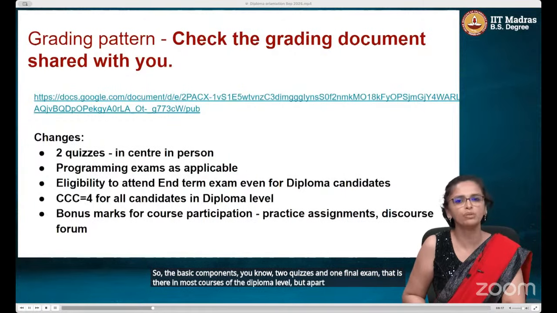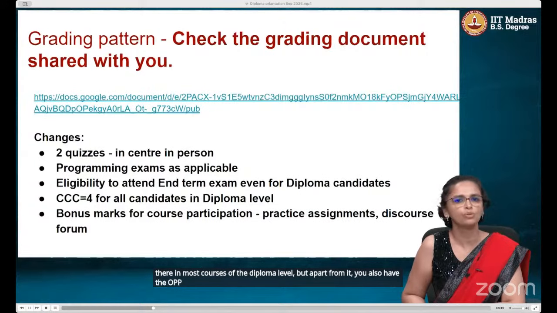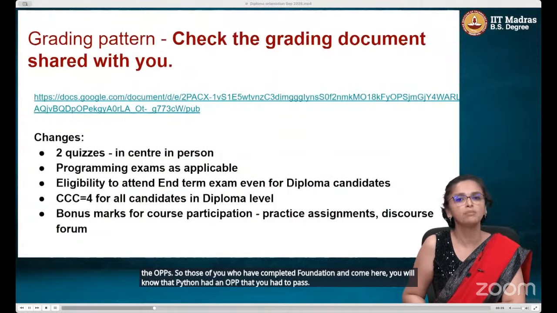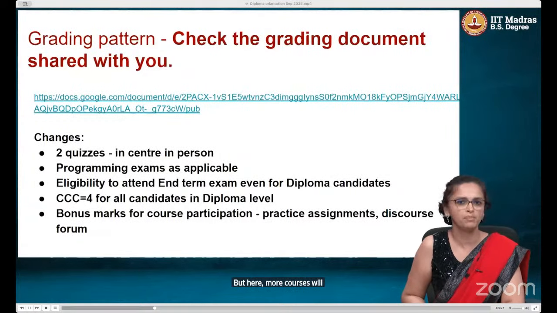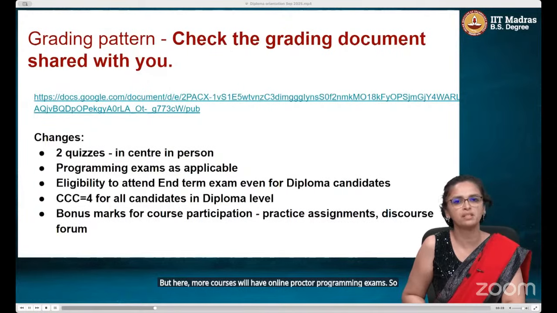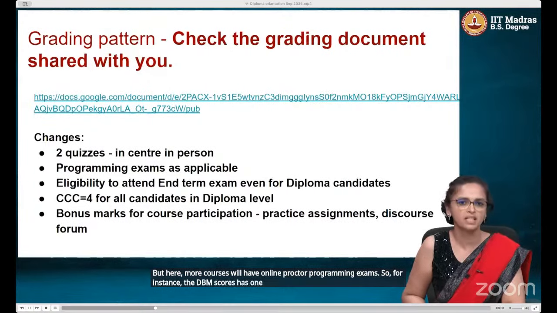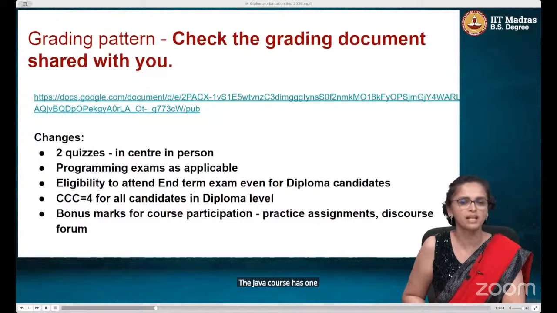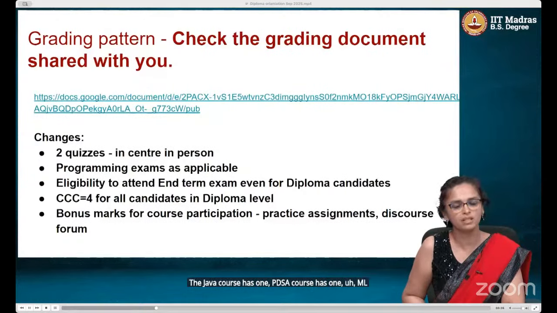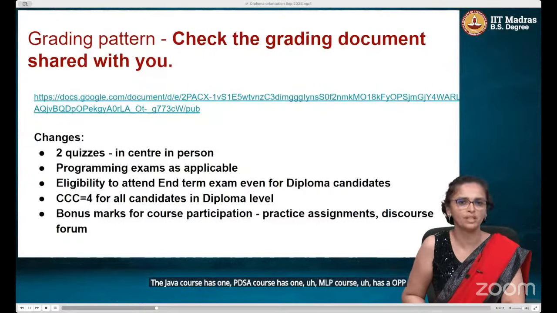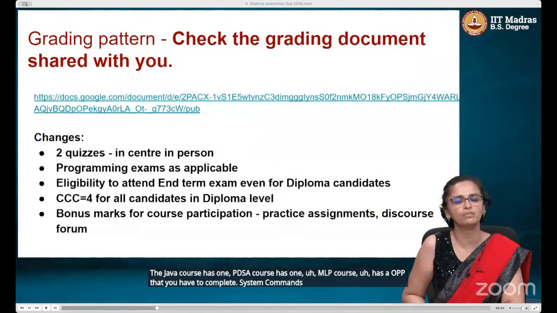But apart from it, you also have the OPPEs. So, those of you who have completed foundation and come here, you will know that Python had an OPPE that you had to pass. But here more courses will have an online proctored programming exam. So, for instance, the DBMS course has one, the Java course has one, the PDSA course has one, the MLP course has an OPPE that you have to complete, and system commands has an OPPE you have to complete.